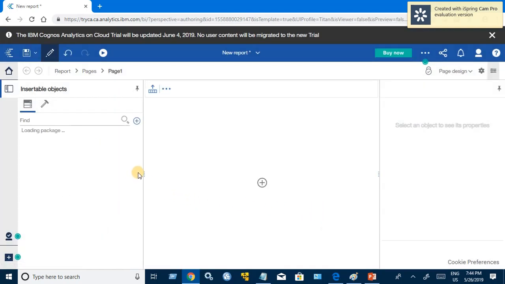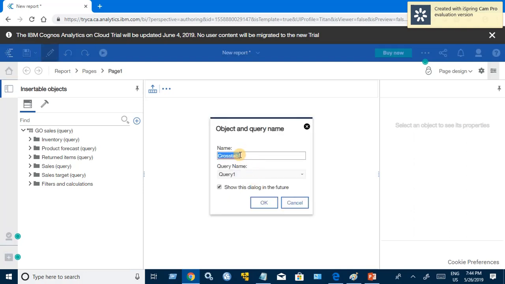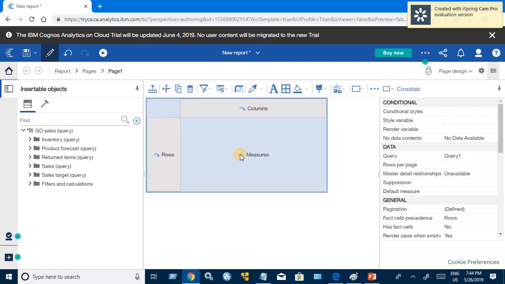Click open, and this will load. Click on this plus symbol in the work area, choose a cross tab and provide a name for the cross tab. In this case, again, product line analysis hyphen cross tab. All right, so this is how the cross tab looks.